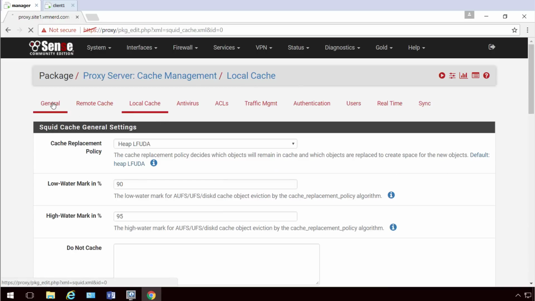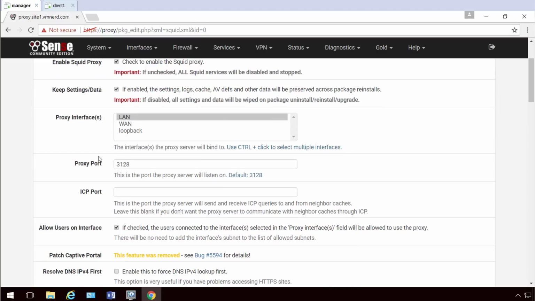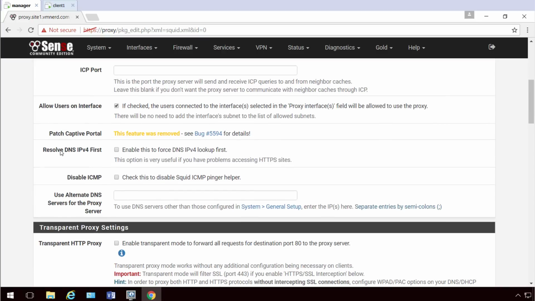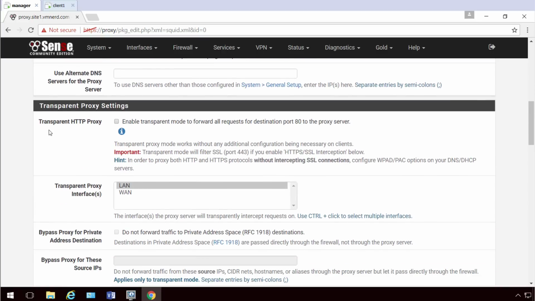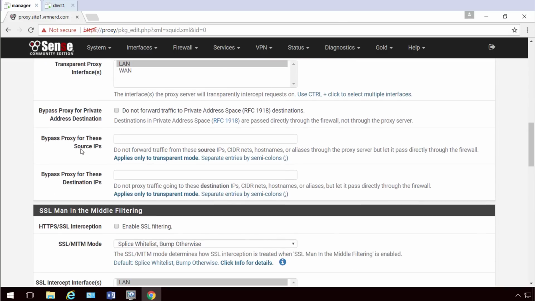Okay, so let's go ahead and go to General. And go ahead and tick the checkbox that says Enable Squid. But now we need to actually go down and do some configuration. So here we go. We'll go ahead and configure 3128. Okay, so we're going to go ahead and enable this as a transparent proxy. So that way we don't need to set up a WPAD server or anything like that. That could be another video later on how to do something like that.